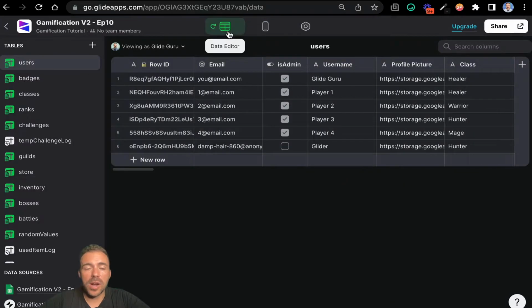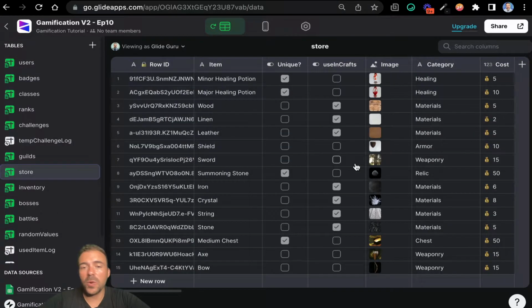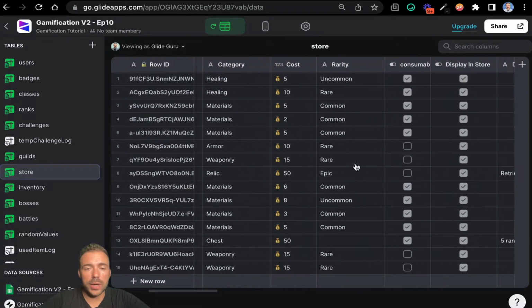We're going to come over here to our data editor, go to our store, and create a new column here called Rarity. In this case, I'm using 4 different types of rarities: common, uncommon, rare, and epic, but you can pick whichever ones you'd like. And then I'm going to define what the rarity is of that item.